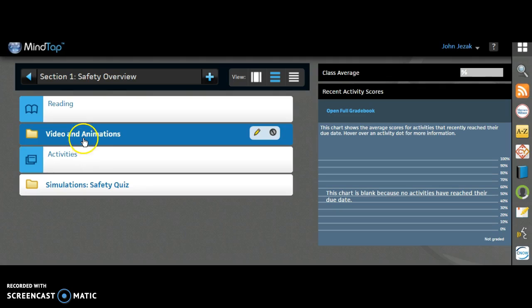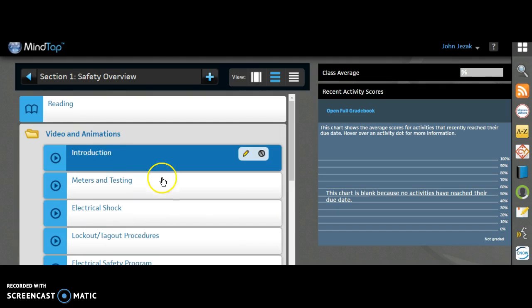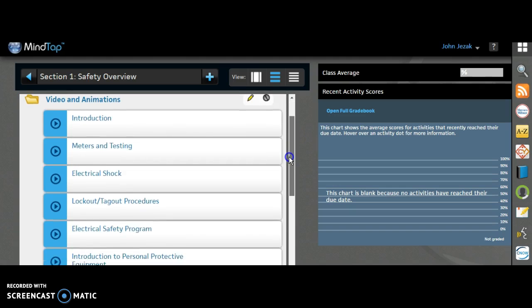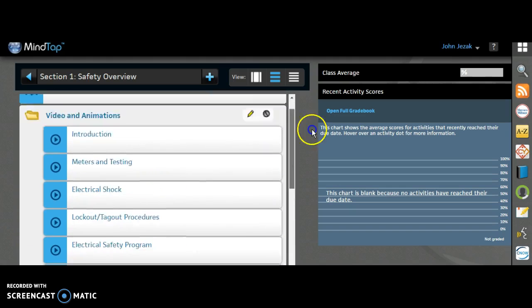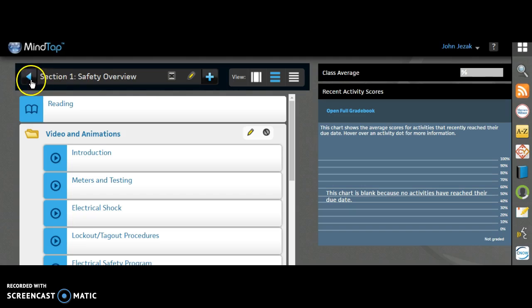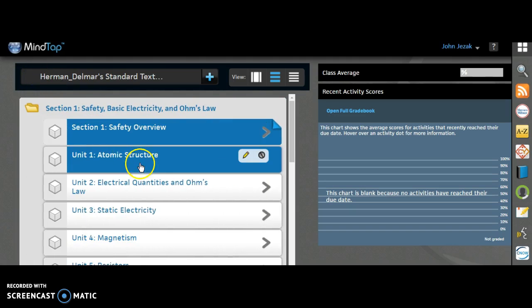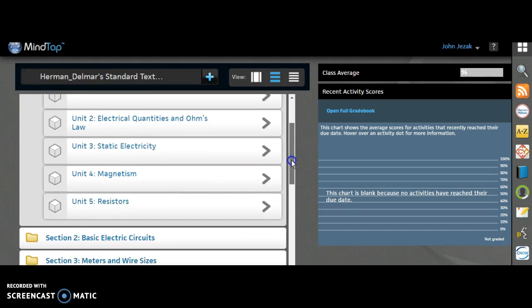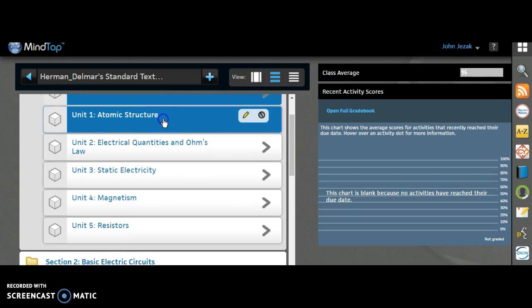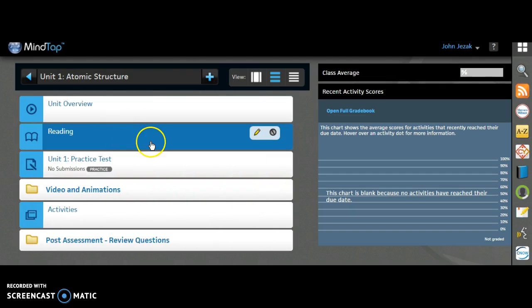So right here, when you have a chance to look at the instructor resource site, you can get in there and kind of look at the videos and animations. Let me just click on it. So it has introduction, meters, testing, electrical shocks. So this will be really good in the classroom as well as students wanting to look at this stuff at home for extra reinforcement. And so I'm going to click on Unit 1, and I'm going to show you some of the great features about MindTap.